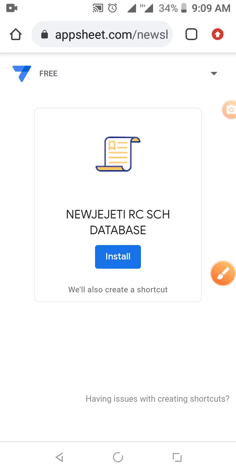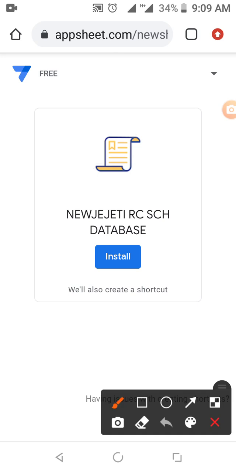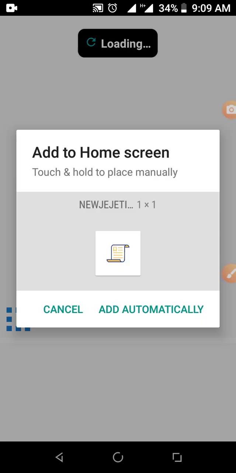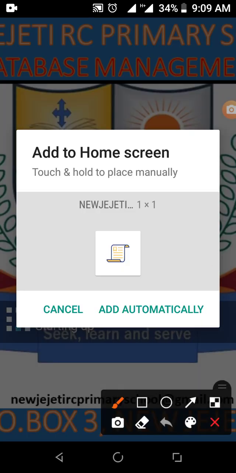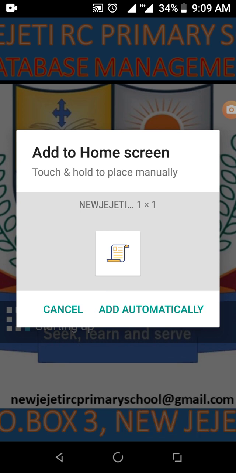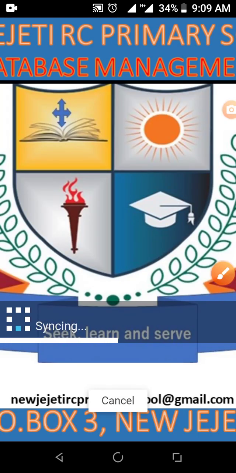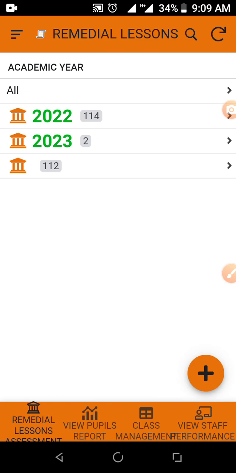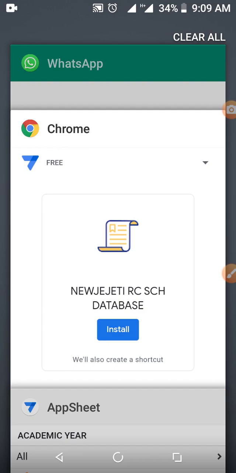So then you click on install here. You click on install, then you click on add automatically, so that the application will be on your phone, on the screen of your phone as one of the menus. Then you wait for some few minutes and you have the application open like this on your phone. You can check whether it is on your phone by going to the menu.